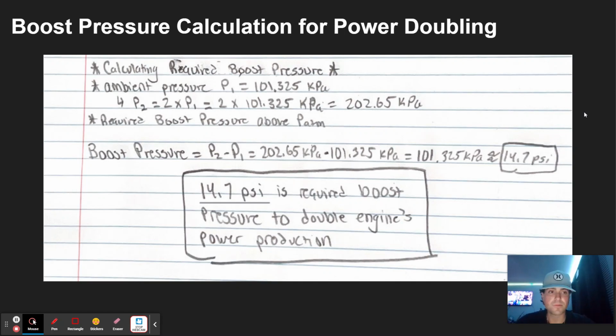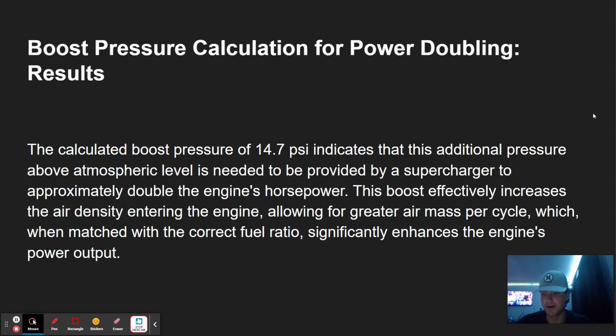With that being said, the calculation was more of just an explanation, pretty much everything I just said. But going further, this indicates that additional pressure above atmospheric levels is needed to be provided by a supercharger to approximately double the engine's horsepower. This boost effectively increases the air density entering the engine, allowing for greater air mass per cycle, which, when matched with the correct fuel ratio, significantly enhances the engine's power output.